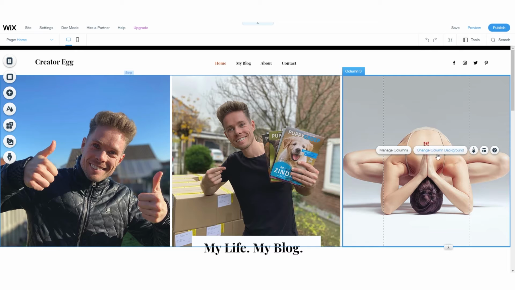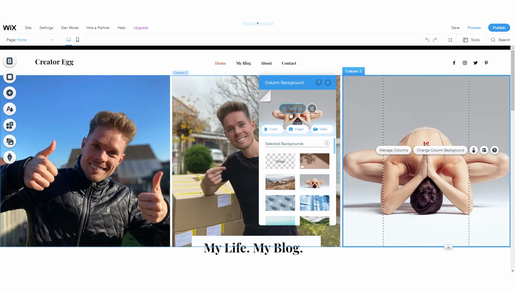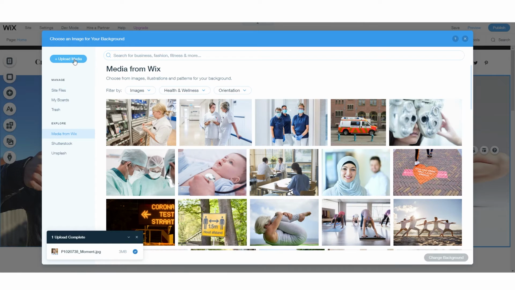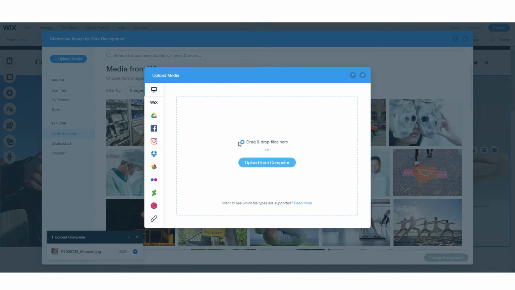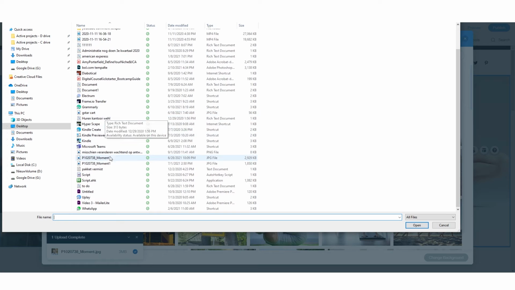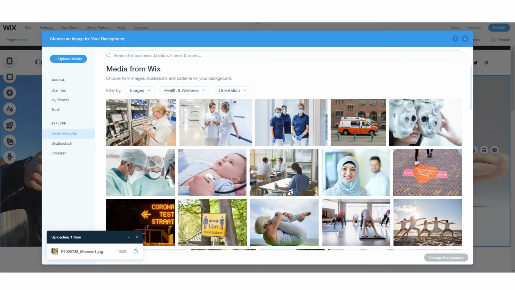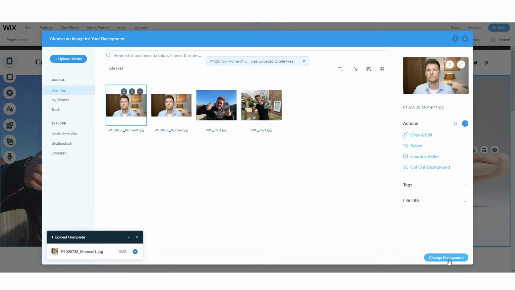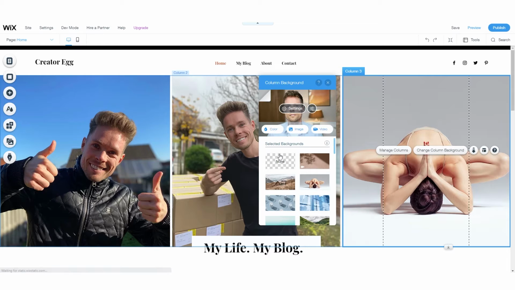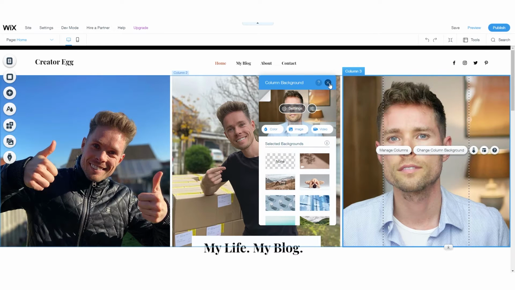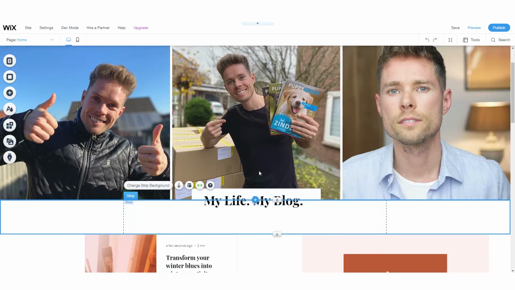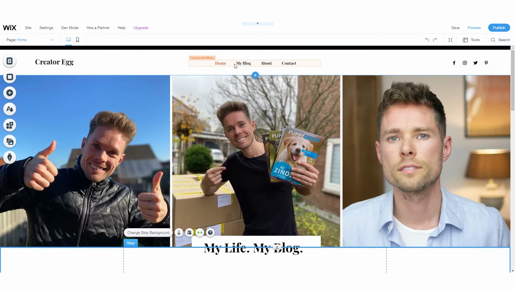So we're going to change this column background as well. We're going to click on image again. We're going to upload a new media. We're going to use this one. Okay. So now we have our images.